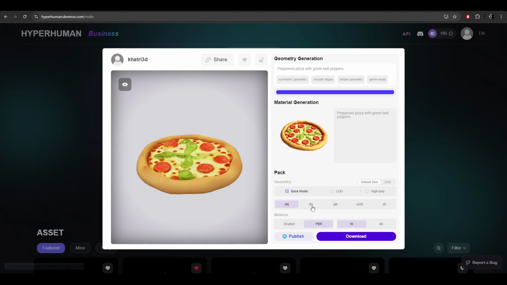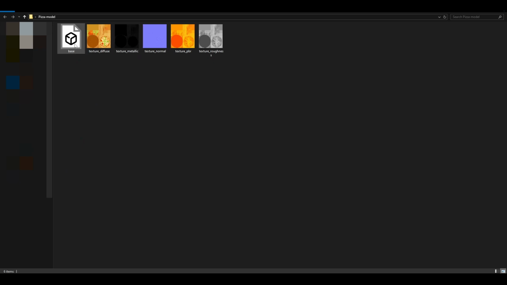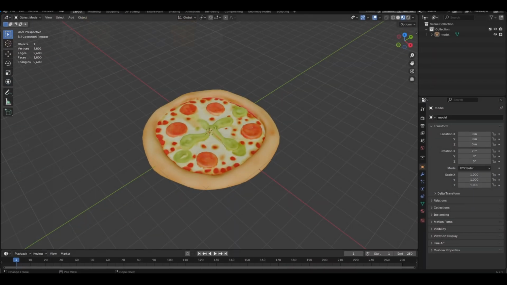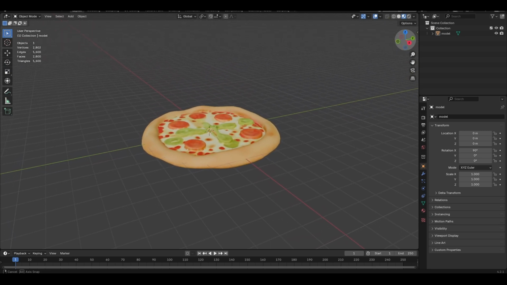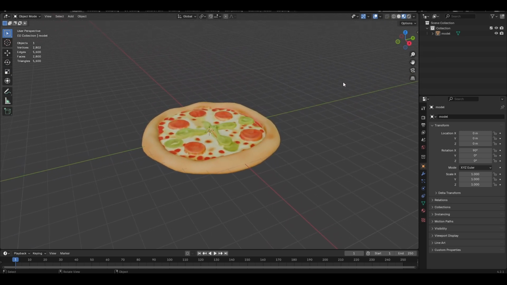I will then select the FBX and hit download. You would get a file and some texture maps with it, and it looks something like this in Blender. The vertices and the faces are also below 3000 now. So we can now actually put this model up for sale as a Roblox model.